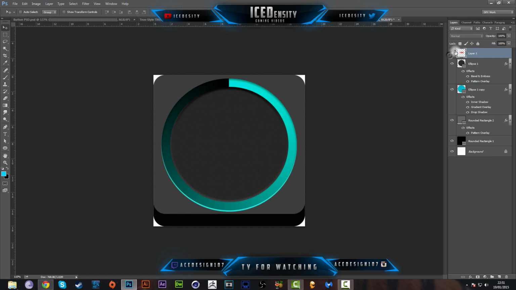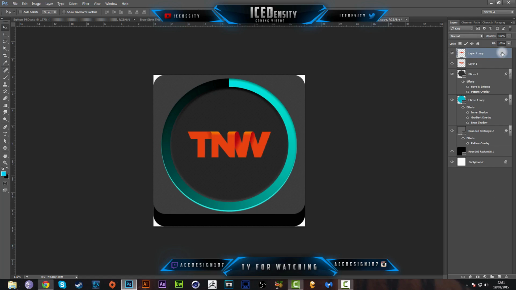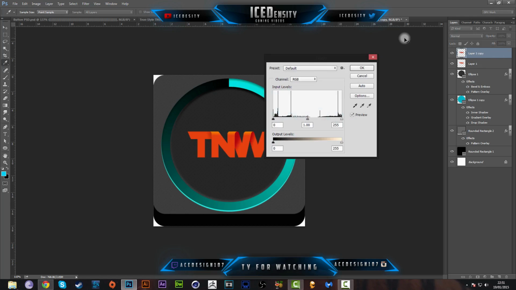So we're going to go to our logo layer now, and we're going to press Ctrl J, and we're going to change the levels on this one. So we're going to press Ctrl L on our keyboard, and we're going to do these settings. These settings are literally the best for this type of logo. If you have a different one, obviously go whatever settings you want by just moving these sliders, but these are the best ones that I have found worked.